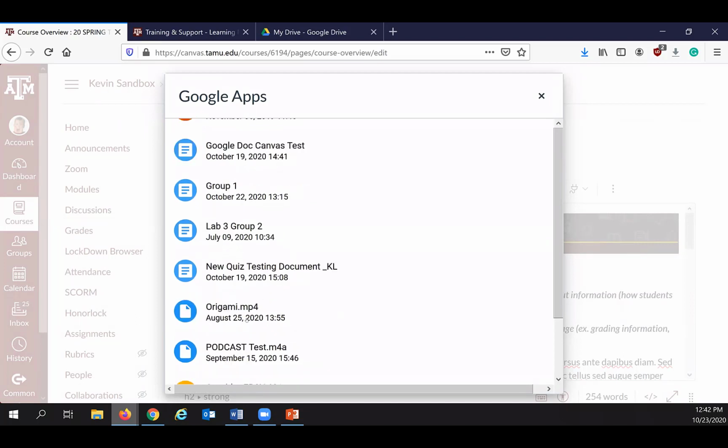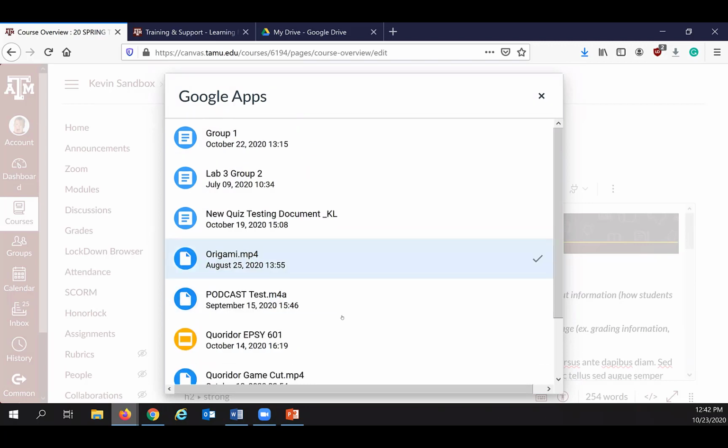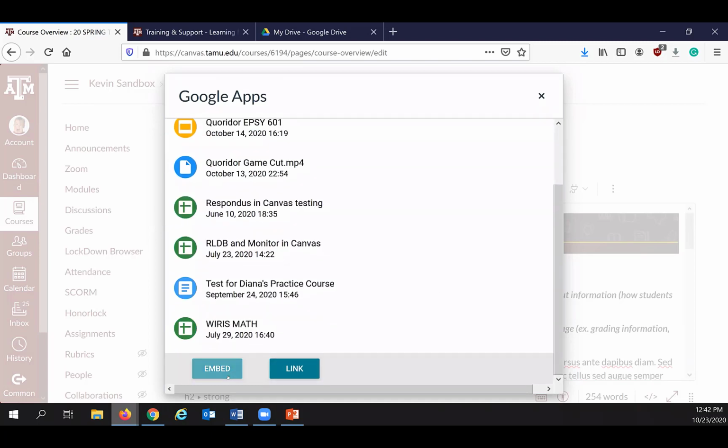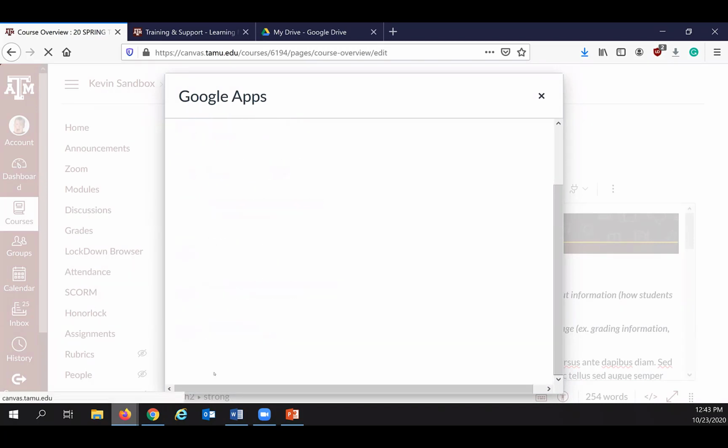I'm gonna choose this origami MP4. Once I click the video or whatever you want to use, for example, you can see that this is a Google Slides, all you need to do is either embed or link it. If it's a video, our best practice is to always embed it so that your students will get a video player directly showing in Canvas.